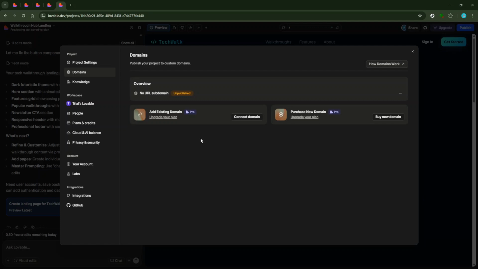There you have it. The whole process is as smooth as it sounds. With these easy steps, you can quickly give your website a fresh new name on Lovable AI.